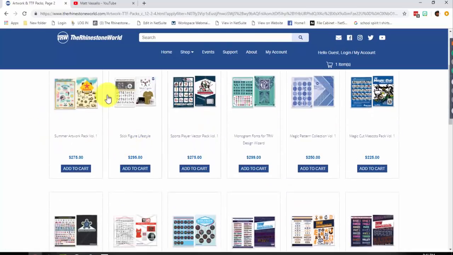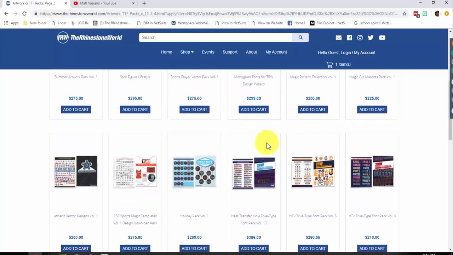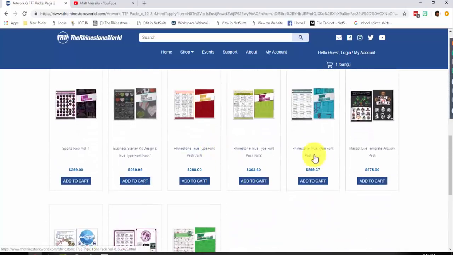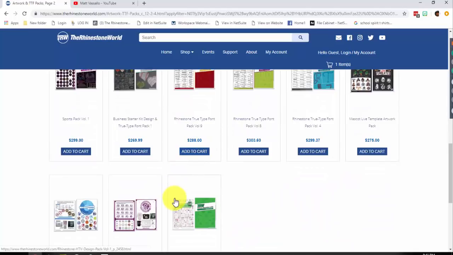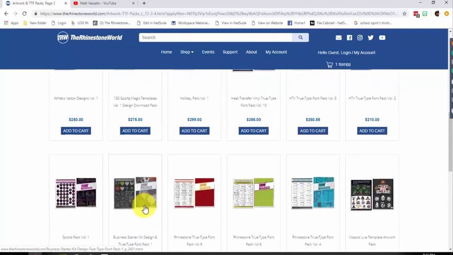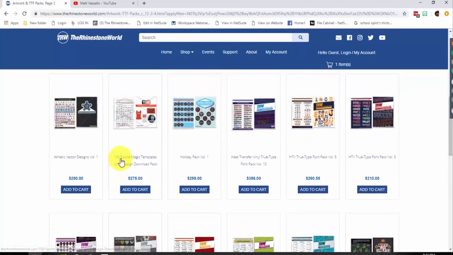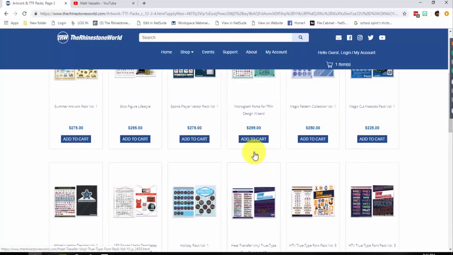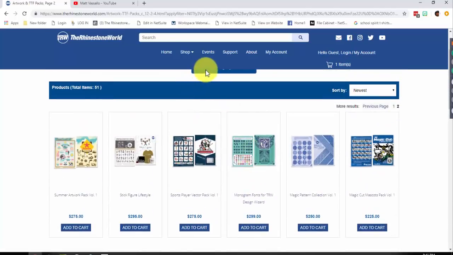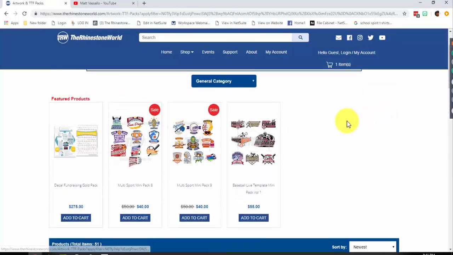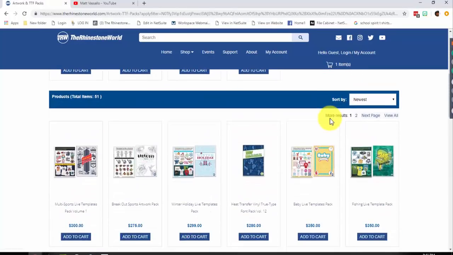But we have summer, we have mascots, we have fonts. Now if you're doing anything rhinestone related, I would definitely recommend one of the font packs just to get you started too. But if you're just working with the live templates and vectors, I would probably go with either sports or that event pack. I feel like I could do the most with that.